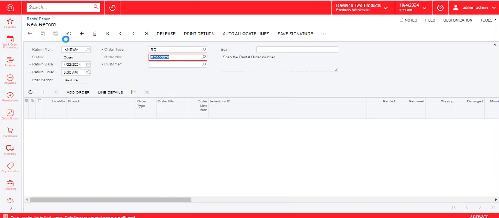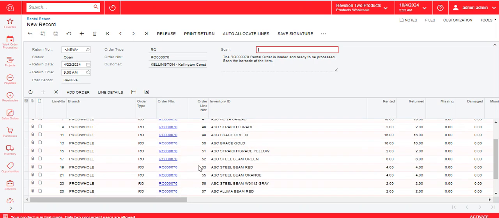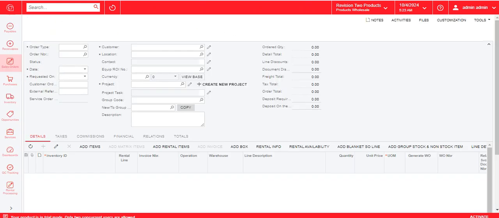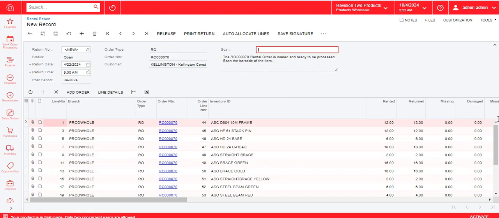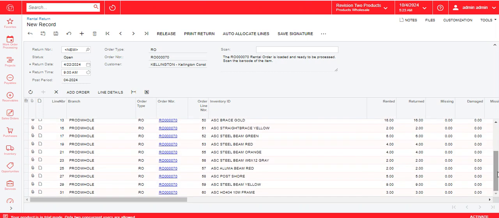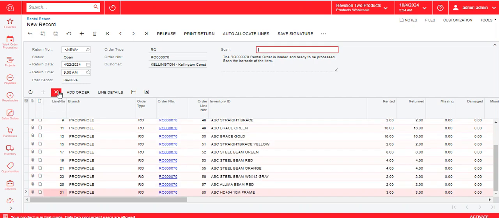Specify here the order number, and all the lines that you have shipped, basically all the lines that you have on your rental order are populated here. So at this moment, we need to make the document of rental return only for the first 2 batches, which means we exclude, that is, we delete the last 3 lines. Here we go.